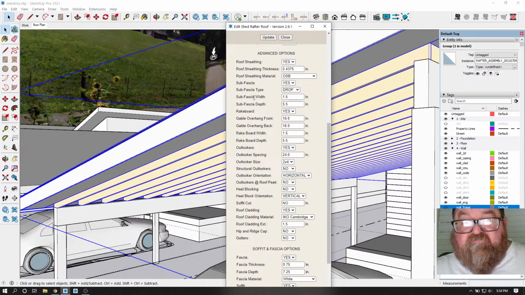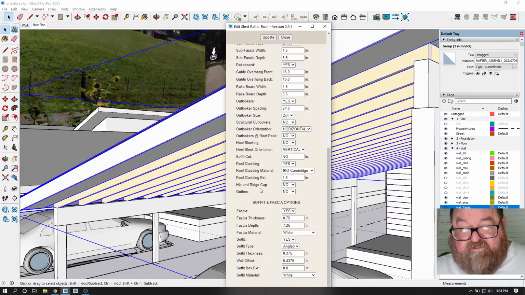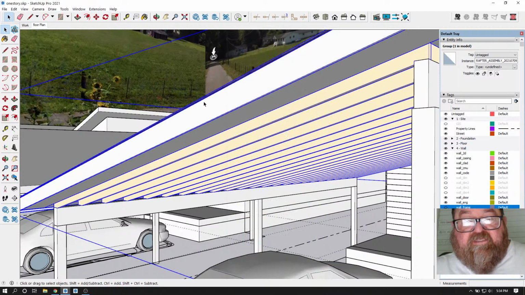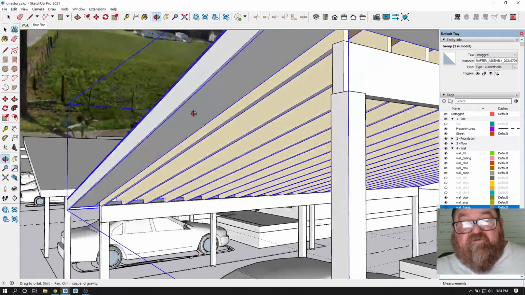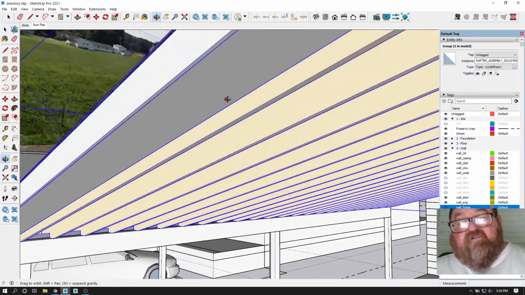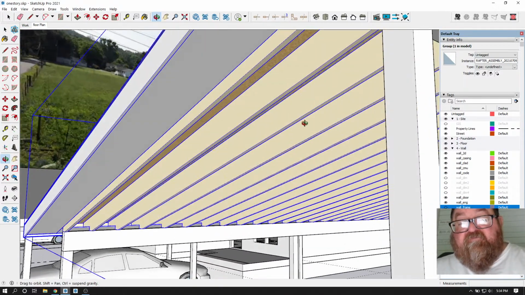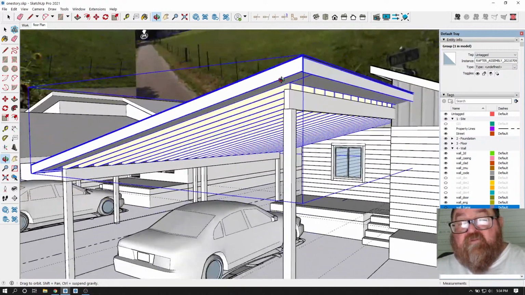Roof sheeting, fascia, rake board, gable, outlookers, heel blocking, soffit cut, soffit, wall, soffit material. In this case, I'll just show you what I would do. What I want is all this soffit and ceiling to be on the same plane. That's what I want.